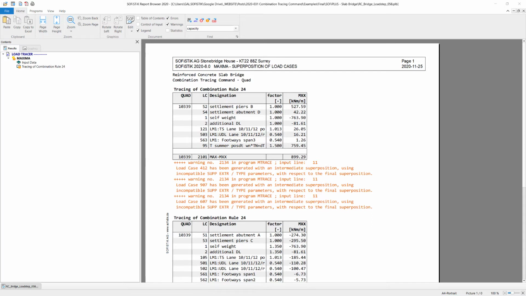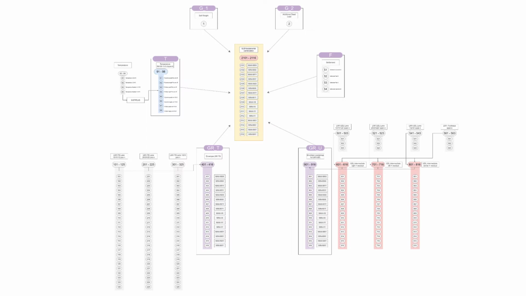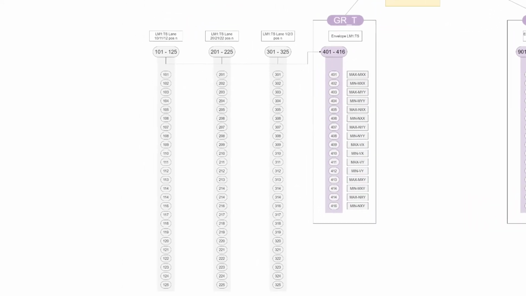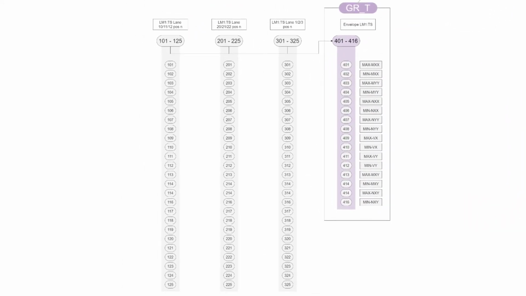What we now do is dive into these warnings popping up here below the first table. Therefore, I will bring up a graphic to give you first of all an idea about the different load combinations and the single load cases. So let me quickly open this diagram. As you remember, we had the load case number 412 popping up. So let's focus on this one first of all.